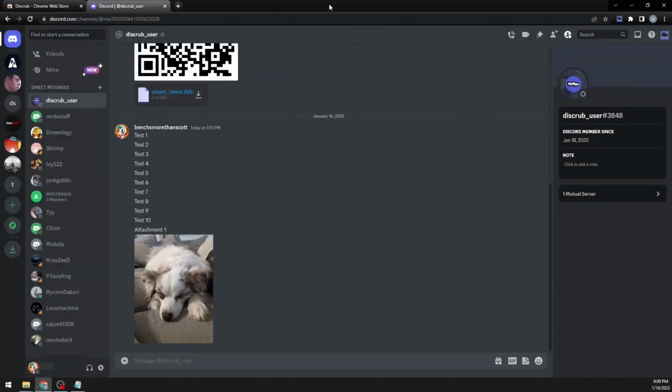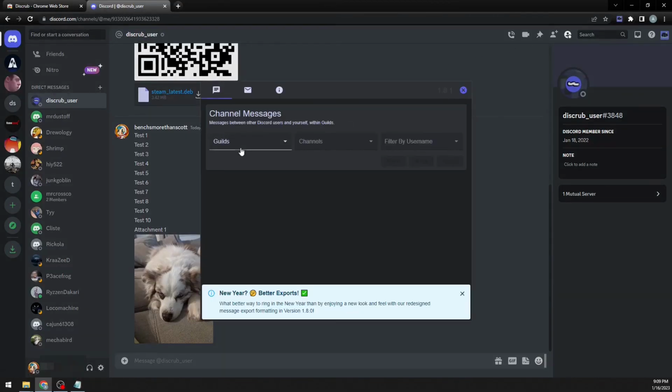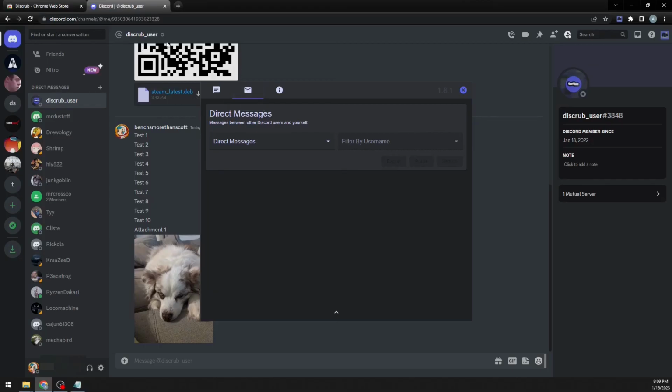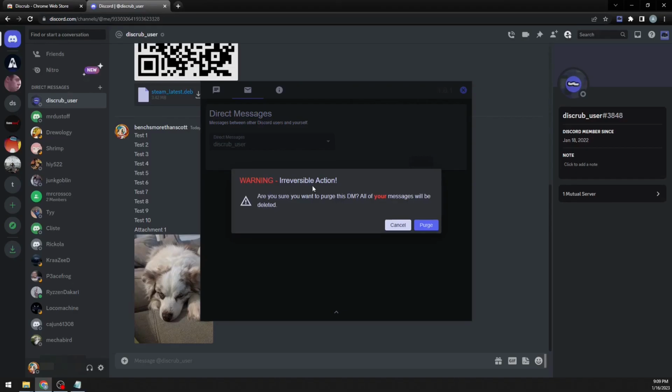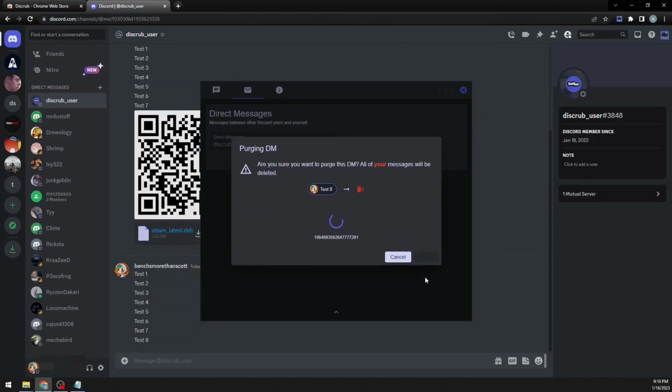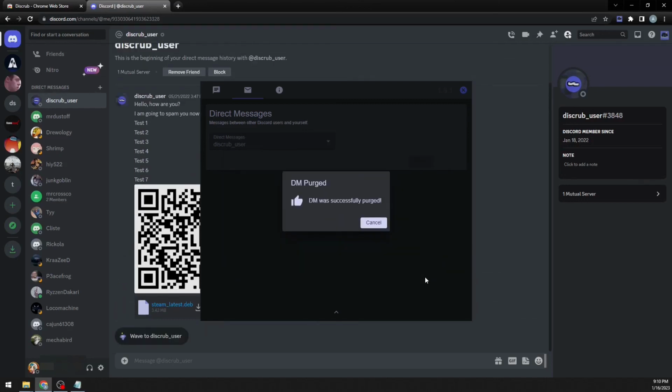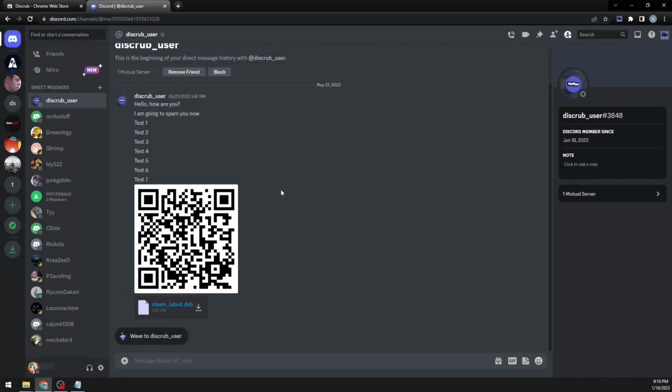Okay, and lastly, I want to just briefly show how purging works. So we will open the extension back up. I'm going to select this DM, and I am just going to purge it. And this is irreversible. Basically, all of your messages will be deleted from either the DM or the guild that you're purging. And so I'm sure that I want to do this, so I'm going to hit purge. Okay, so all of my messages have been deleted from the DM. We can see that here, they're all gone.